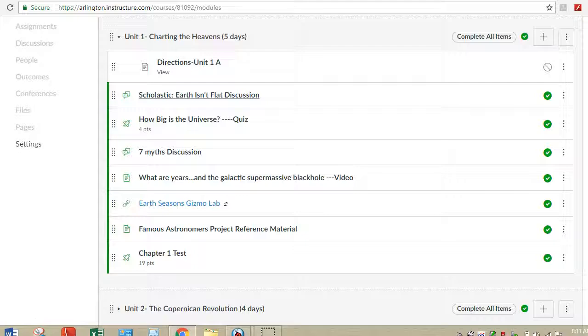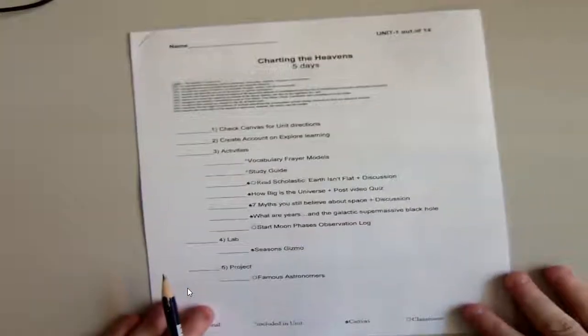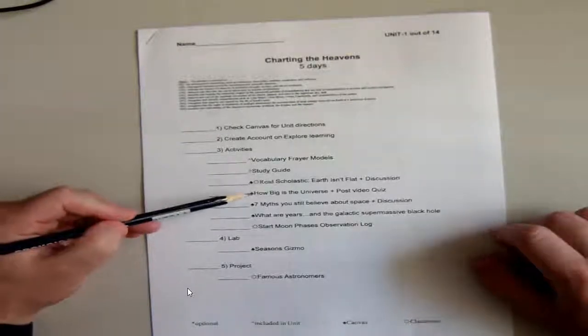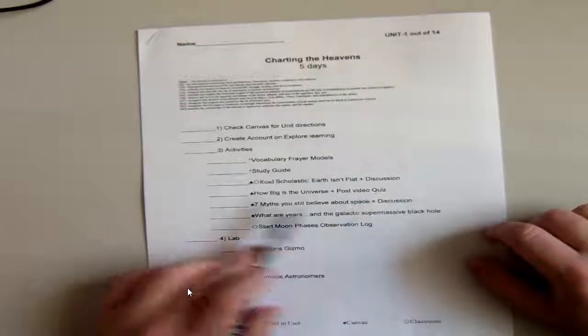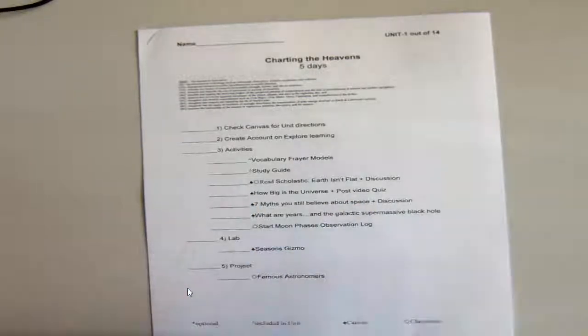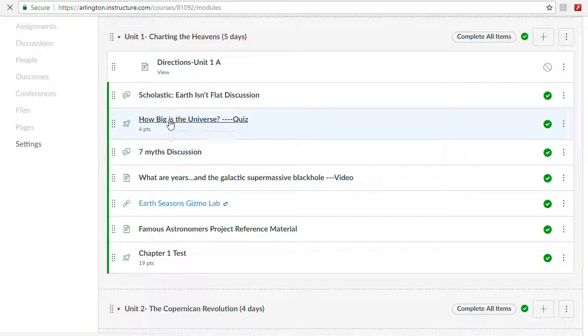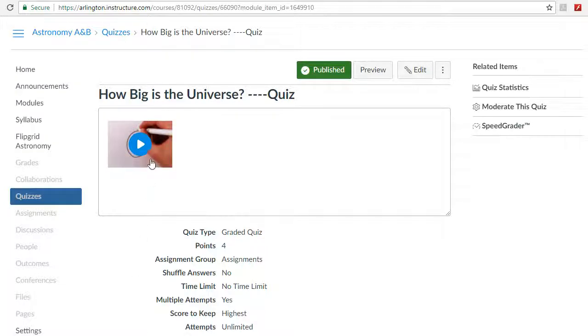So let's get back to our unit. We zoomed out a little bit. So we just did this one. Now let's look at how big is the universe plus post video quiz. Same thing. It's on Canvas because you see that symbol there. So we're going back to Canvas. How big is the universe? You'll just click this. And boom, there's the video.